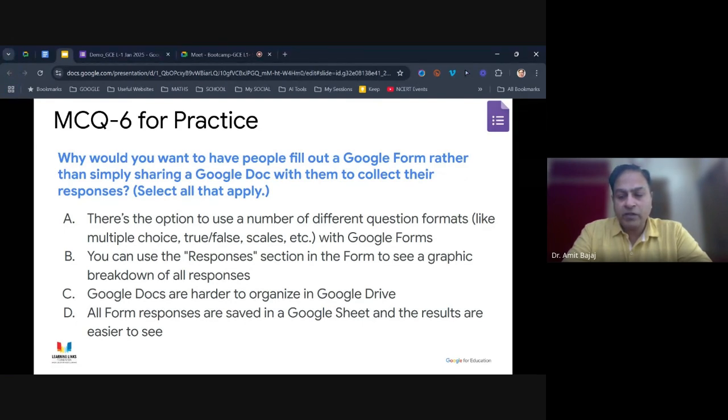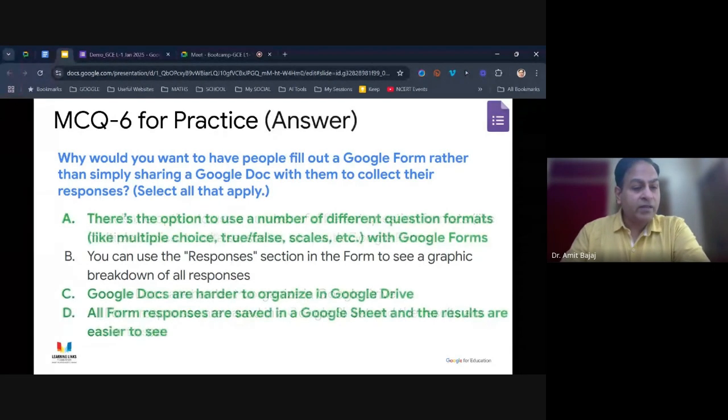A, B, D and B, D. These are certain responses I could read in the chat. A, B, C, D. Okay. So let's check out the correct answer. A, C, D.